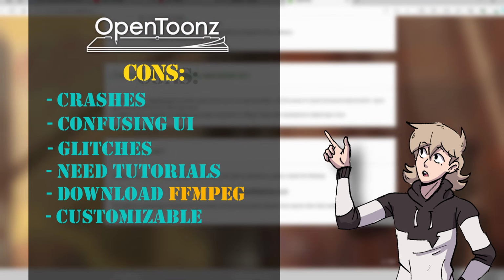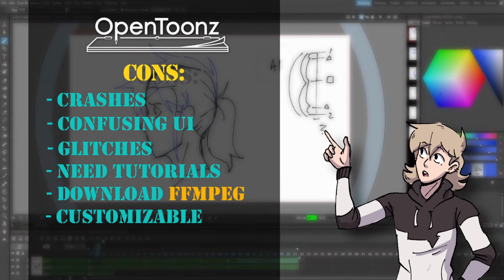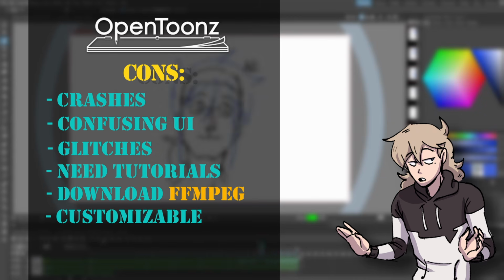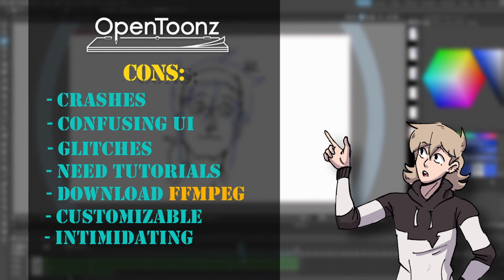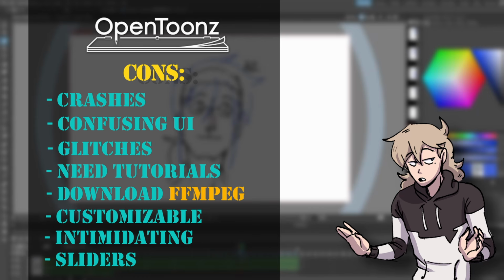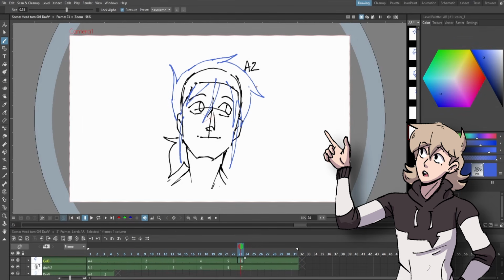Customizable is also a con because you could customize it too much and then you have to reset your work, so then all that customization was purposeless. It is intimidating at first. I do say it's beginner friendly, but it is intimidating for beginners. And sliders. The pens are on sliders and I hate this with every fiber in my being. So that's the pros and cons list.